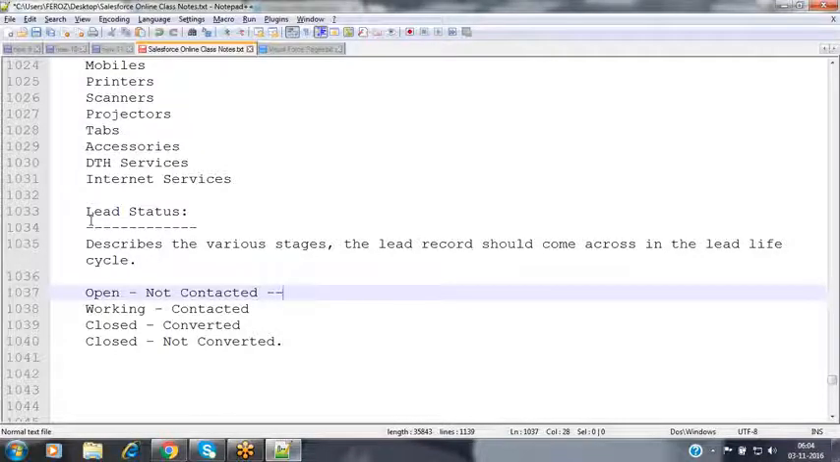As soon as the lead records have been captured, they send the lead record details to the sales team. The sales team has just received those lead records. They haven't started working on them or contacting the leads as of now. So initially the lead record status will be open, not contacted. That means we have just received the lead records, but we haven't started contacting the lead person as of now.